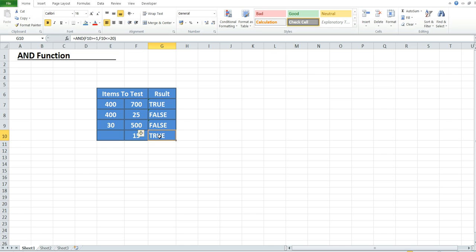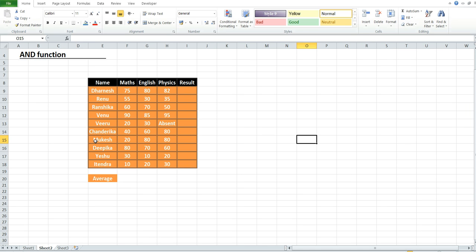As you can see, we got the result true because the condition matches, right? Like we have item 15 is greater than 1, so the condition is true, and the item 15 is less than 20, so the condition is again true. The result is true for this. Let's see another example. We have another table here.